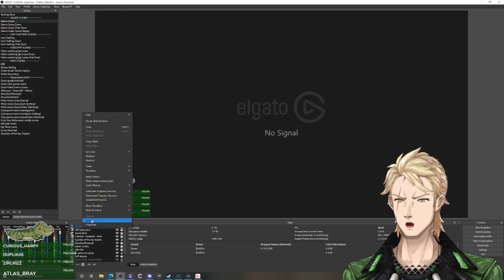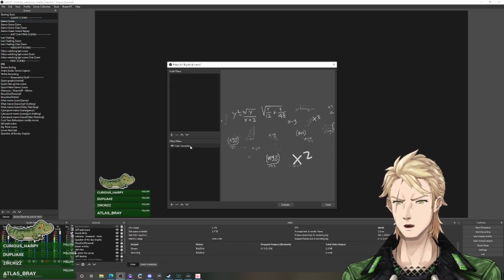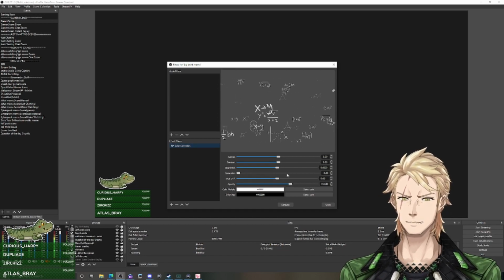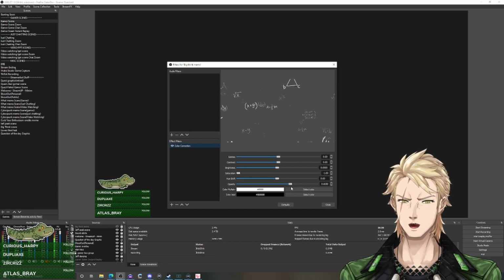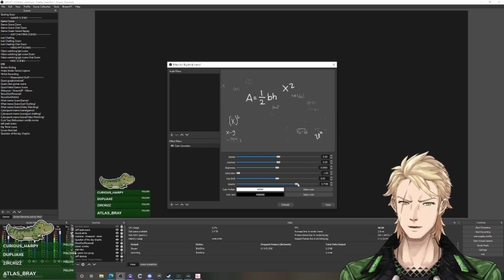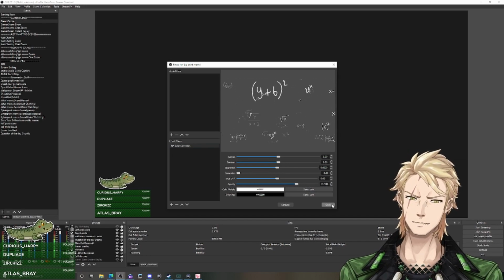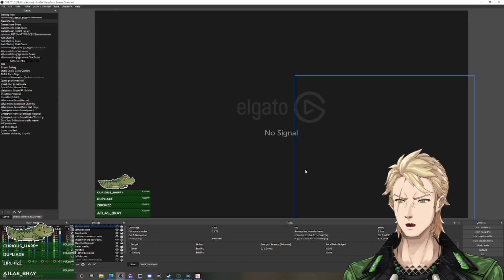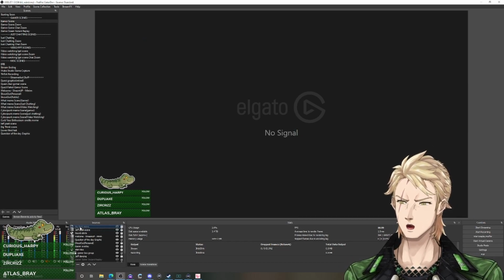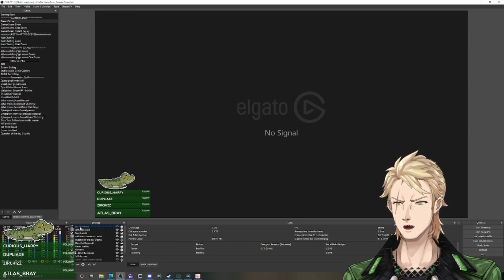Source mirroring allows you to utilize things like filters. So I have a color correction filter on there. It basically destroys the saturation and adjusts the opacity of it a little bit. I actually think I'll increase the opacity. Why don't we do that? Source mirroring allows you to utilize filters for copied scenes.